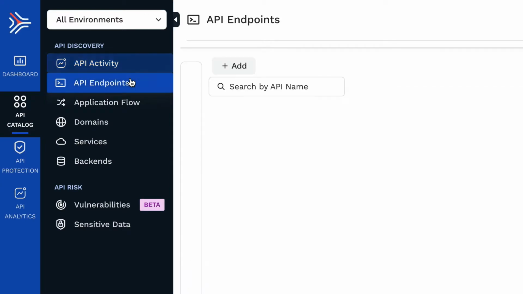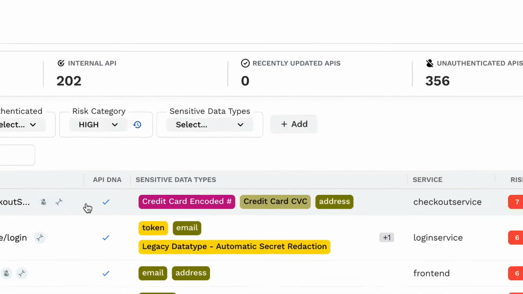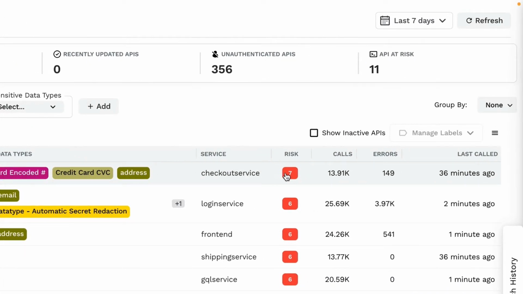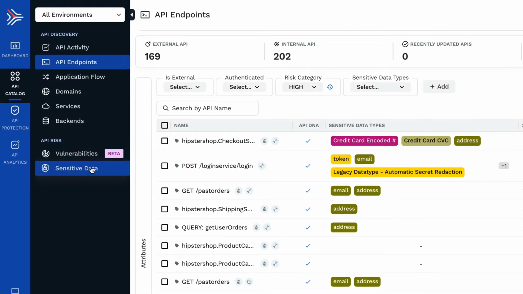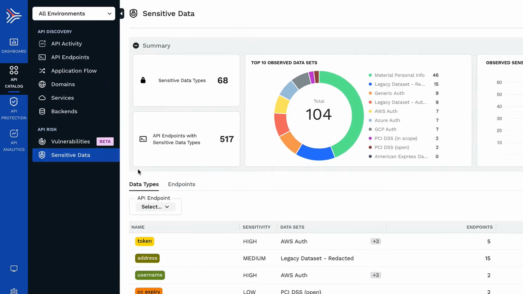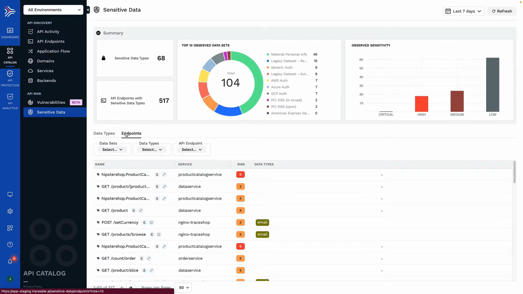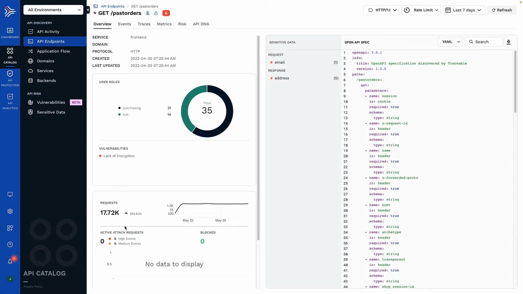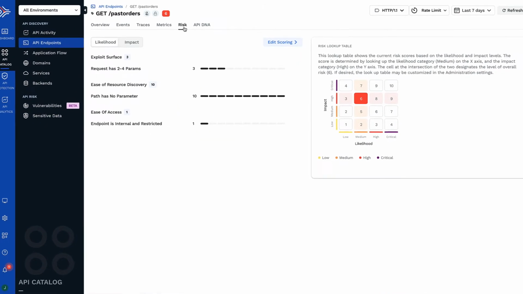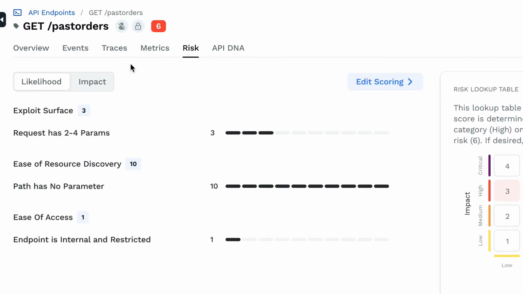API Catalog automatically generates a risk score for APIs so you can understand potential exposure and prioritize incidents. For visibility into sensitive data, we provide a summary that includes the number of sensitive data types and associated endpoints, and an understanding of the risk factors that contribute to an API's vulnerability so you can proactively secure your application landscape.